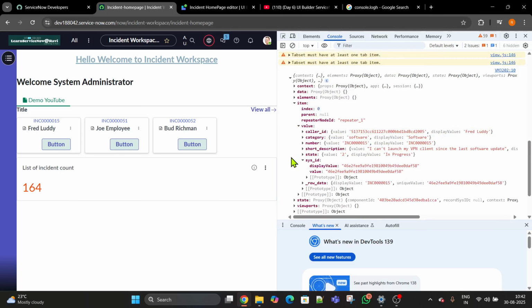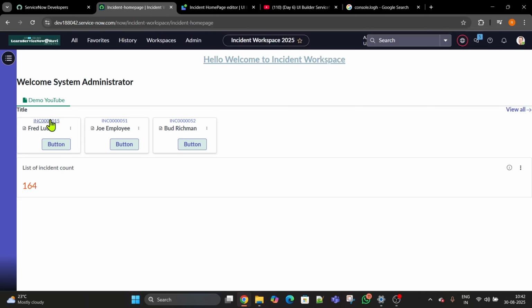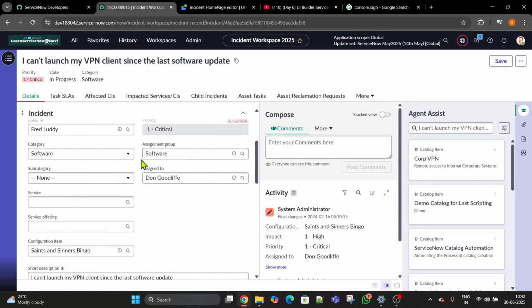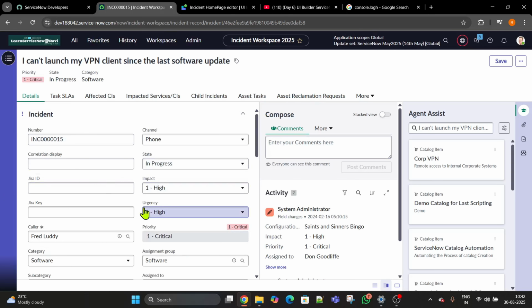So we are doing multiple dot walking here. And these things are in the form of JSON. So if you don't give value, it will return you object here. So now let's click on this. There you go. It is taking you to a new page where it is showing you the details about the incident form. This is one requirement we have completed.